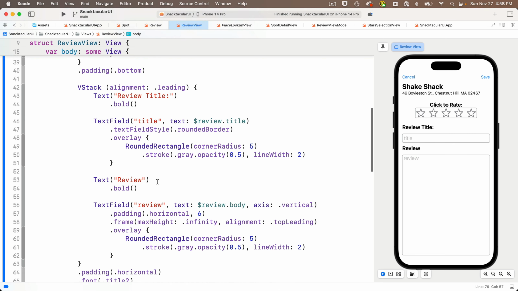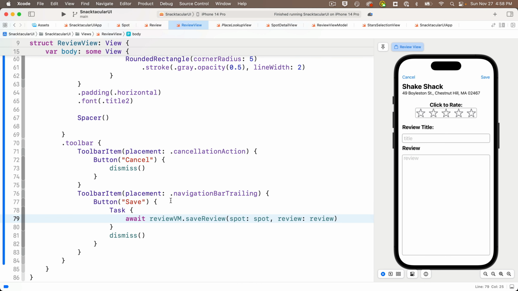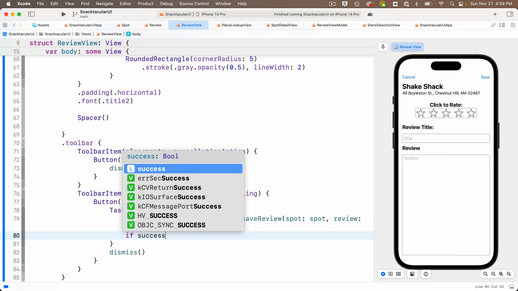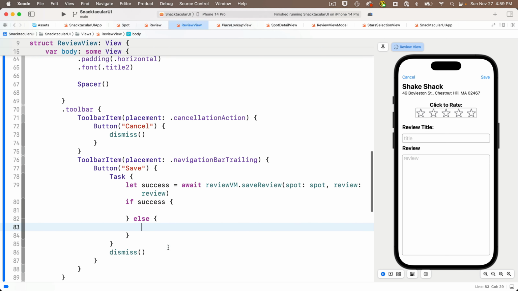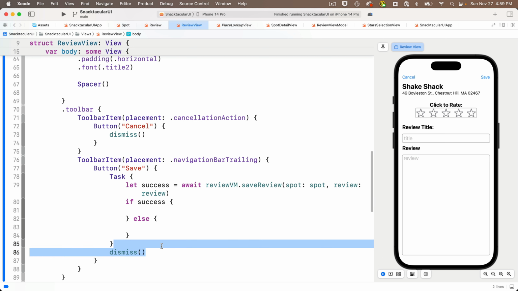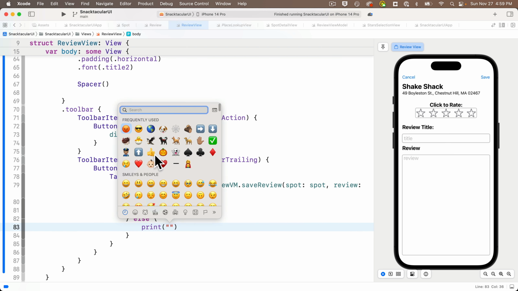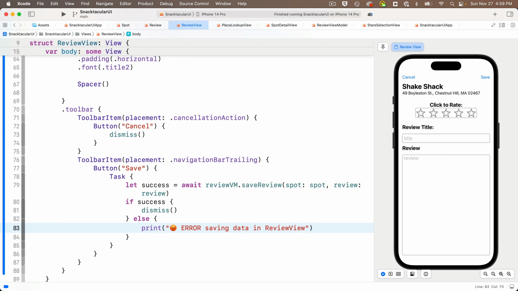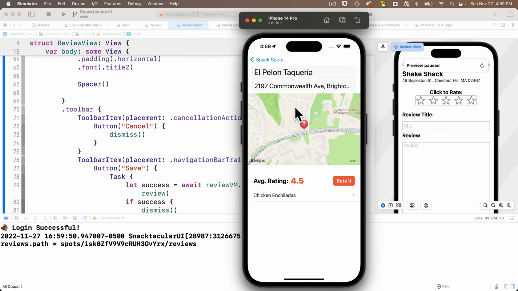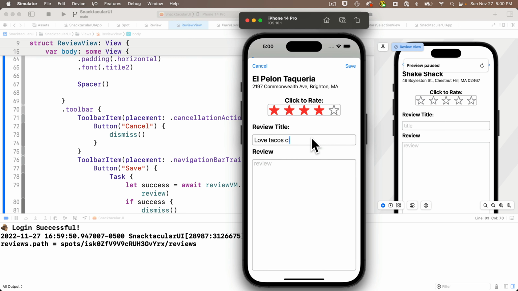And down here where our toolbar code is, let's look for the button action for the save button. And remember, our save review function returns a bool value, but we don't get that value or do anything with it. So we should really get the value. We'll put let success equals in front of the await keyword here. And then we'll create an if statement below this. If success, open and close curlies, else open and close curlies, and this dismiss should really be in between the success curlies. Otherwise, if we don't have success in the else area, we'll print angry emoji, error saving data in review view. And you can build and run and add more reviews if you'd like, change those reviews. Everything's working properly. Another lesson of big learning done.